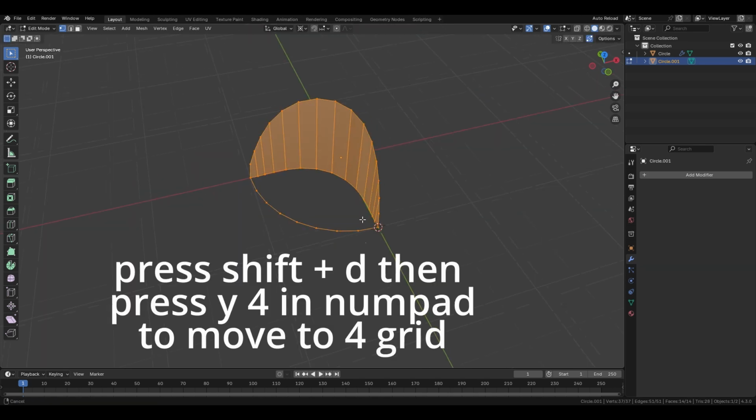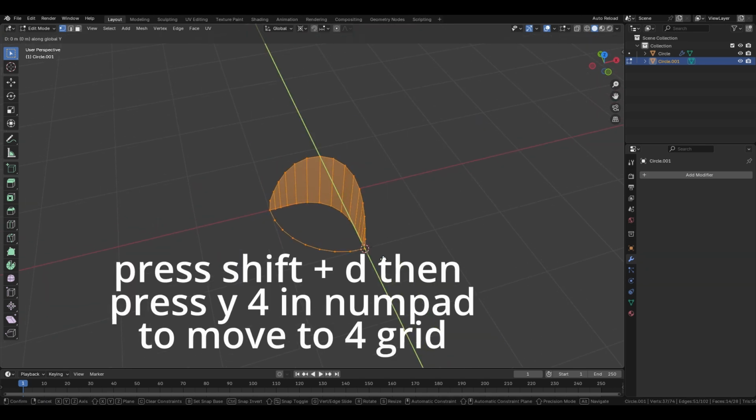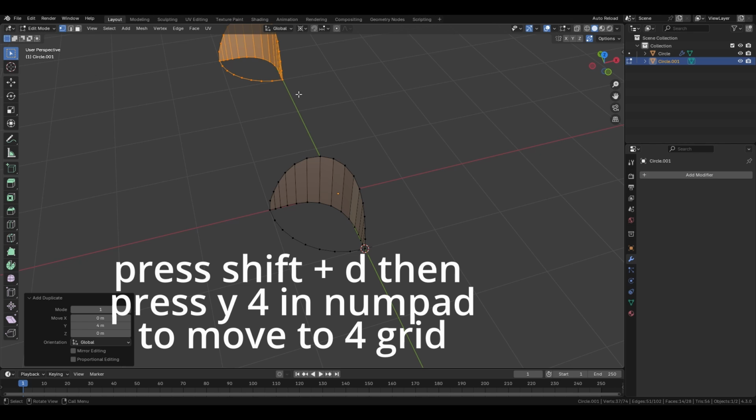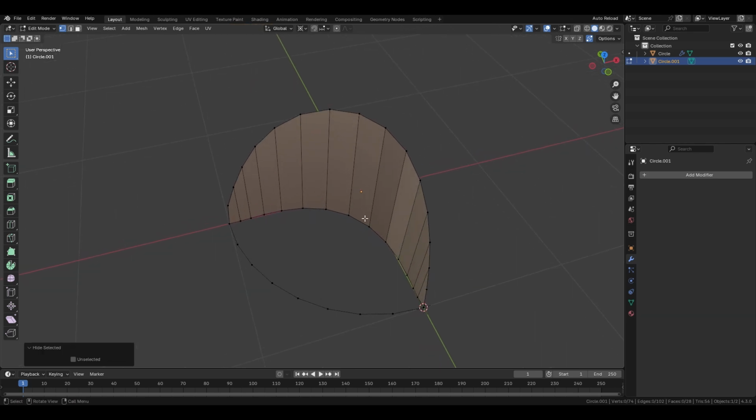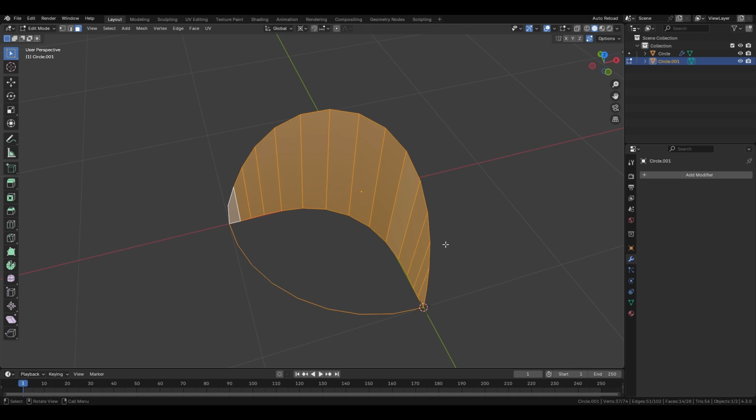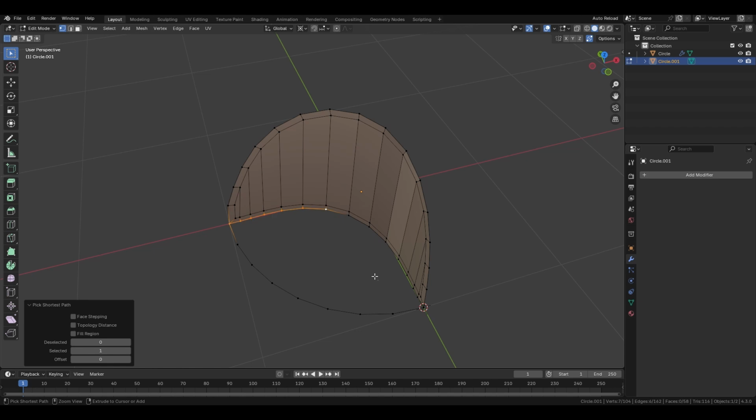Now I'm going to select everything, Shift D, Y to place it there. Then I'm going to hide it for now by pressing H. After that, select these faces here, press I to slightly inset it, then select these edges here. Change the pivot point to median point.